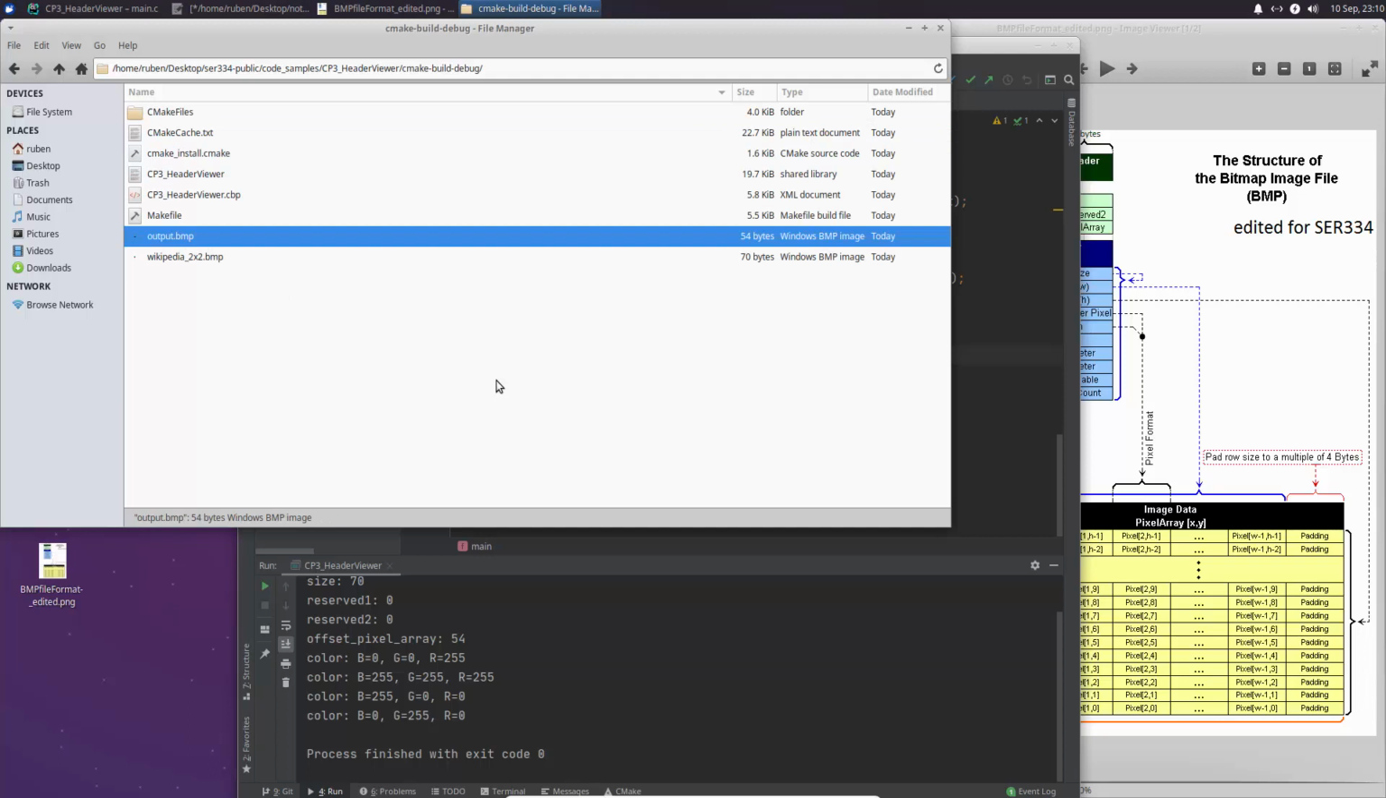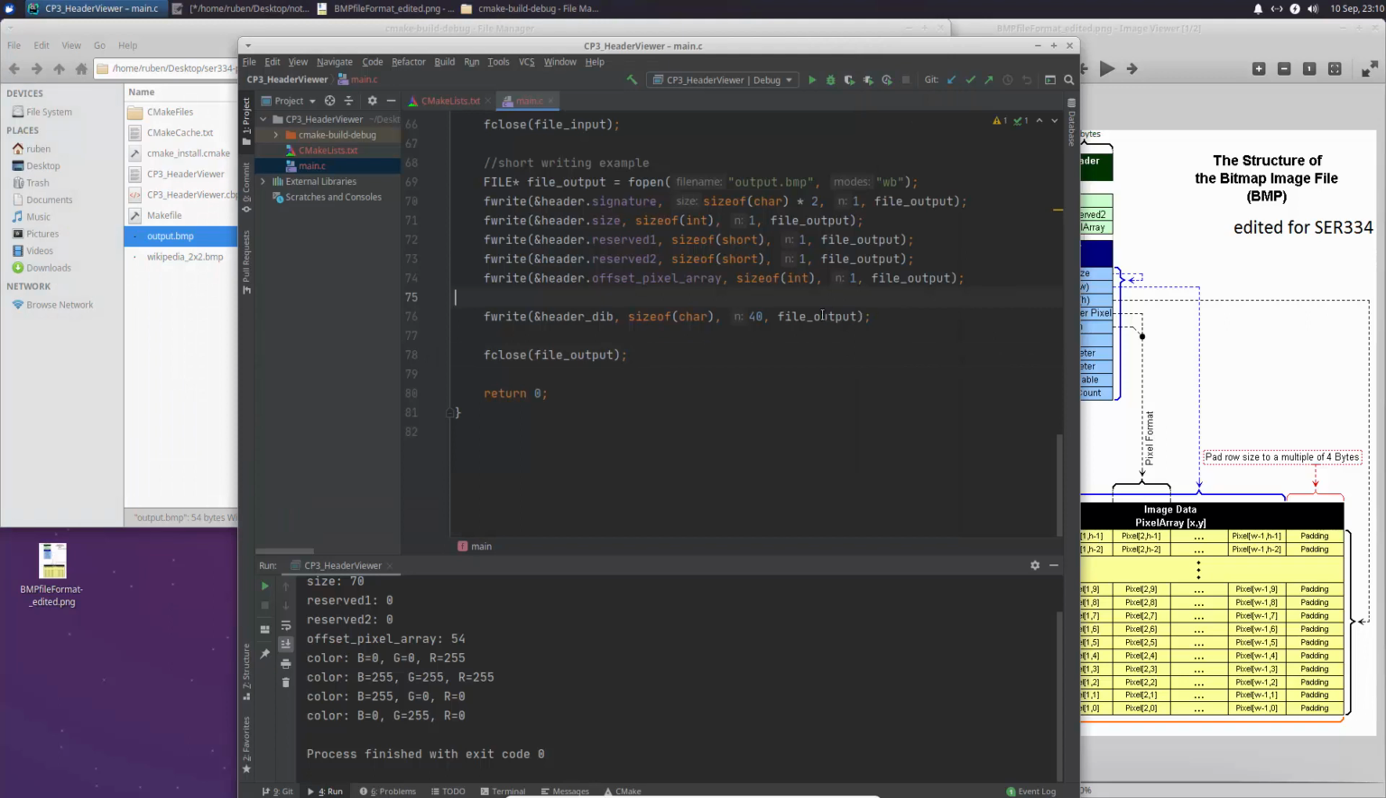54 bytes, because it's 14 for the first header and then 40 for the DIB. We didn't write the pixels, which is another 16 bytes, right? That would get us the full length. So yeah, that's a quick demo there. So now you've seen both reading in detail and then a little bit of writing. And hopefully you guys have a little bit of sense of how to deal with binary file formats in C, at least when it comes to images.